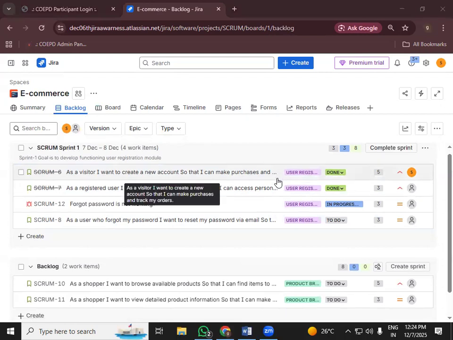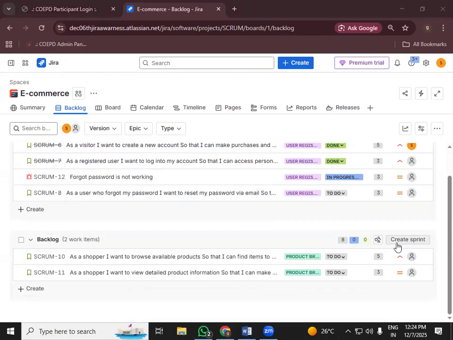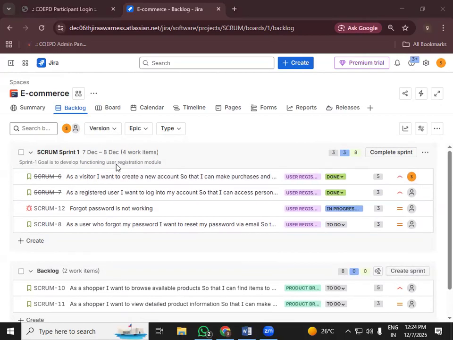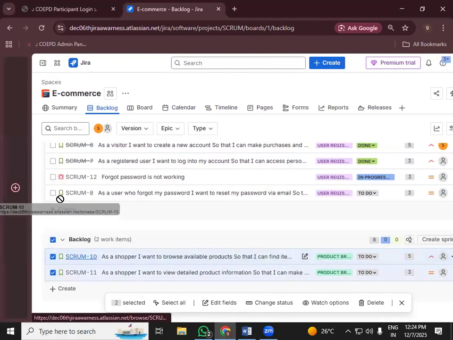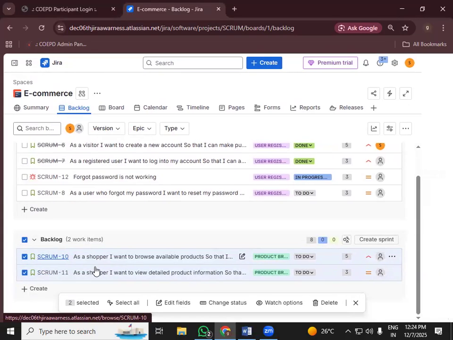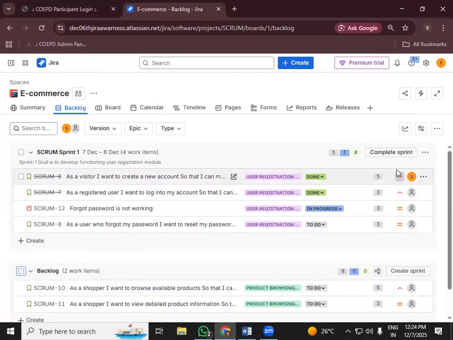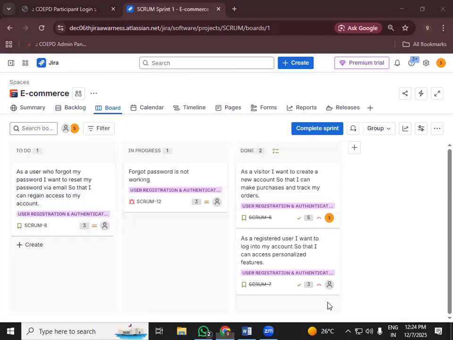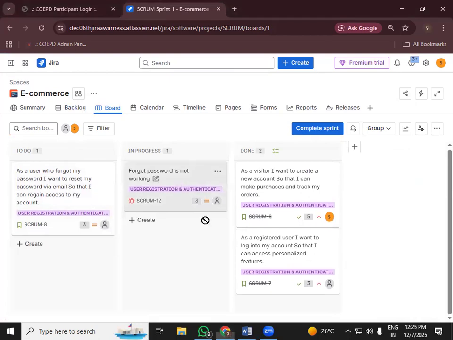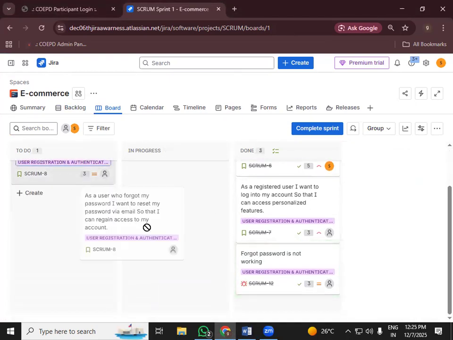So to create a sprint, all you need to do is click on this create sprint. Once you do that, this sprint one will be created. Select these checkboxes and drag them towards that upper sprint. Okay, and then click on start sprint. Your sprint will get started. All those things will be moved to this board. Okay, and now let me move these things here.